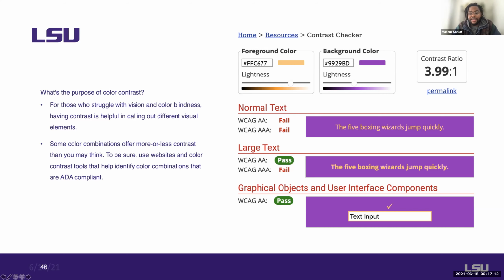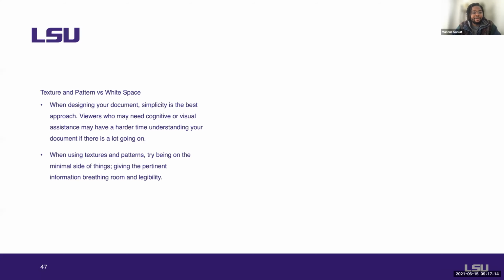So on the next slide, we're going to talk about textures and patterns versus white space. When you're designing your document, simplicity is the best approach. Viewers who may need cognitive or visual assistance may have a harder time understanding your document if there's a lot going on. When using textures and patterns, try being on the minimal side of things, giving the pertinent information breathing room and legibility.